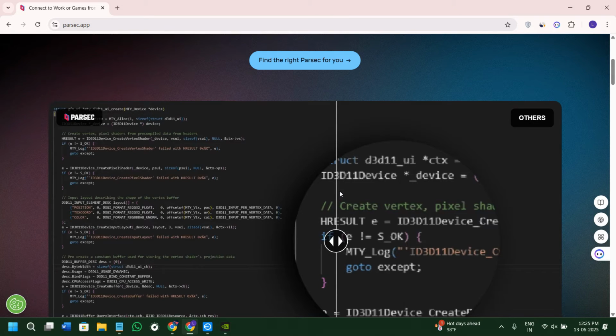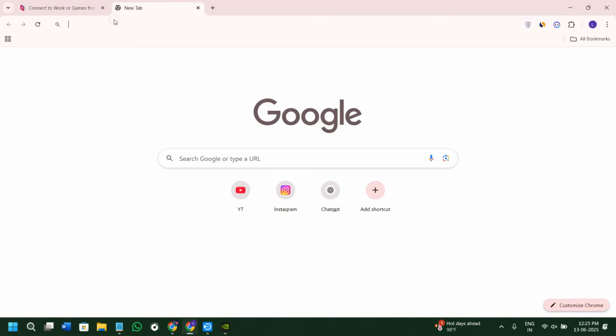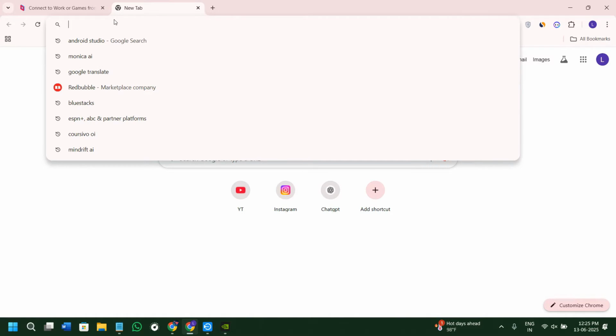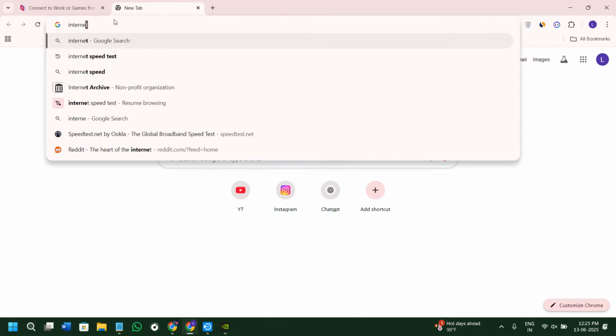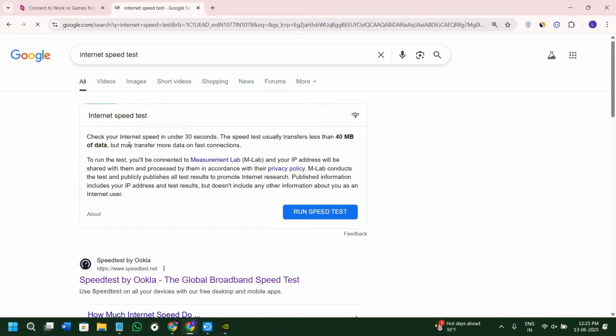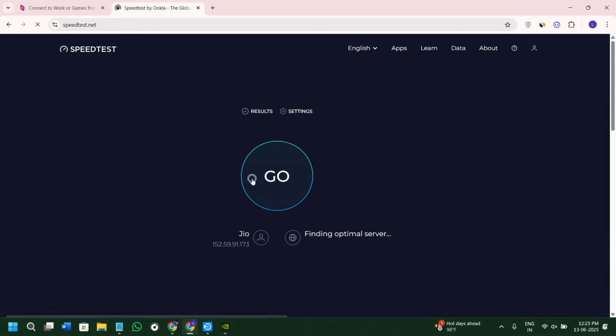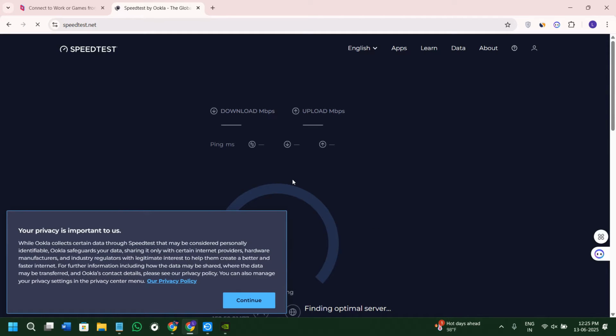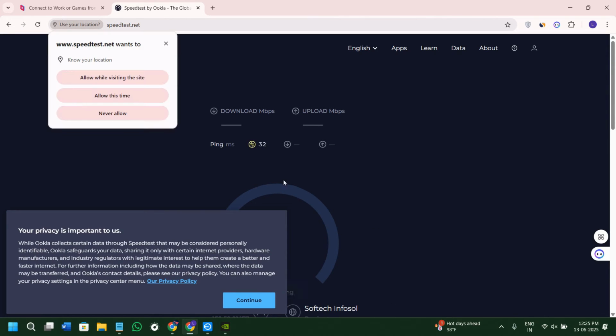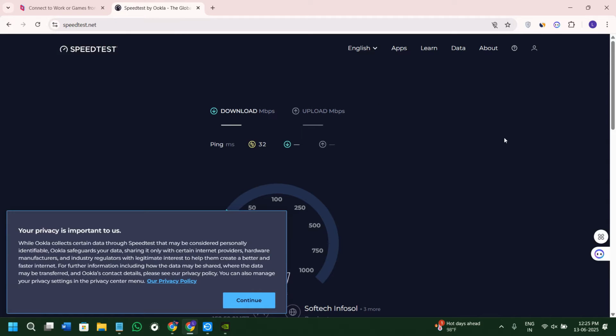After restarting, you need to make sure that your internet connection is stable. If you want to check the speed of your internet connection, you will have to open your web browser and search for internet speed test. Now once you search for this query, you will find the first link, that is from Speedtest by Ookla. So you need to just click on it, and here if you click on this button, it will take some time and show you the internet speed. So here you need to check whether your internet connection is stable or not.